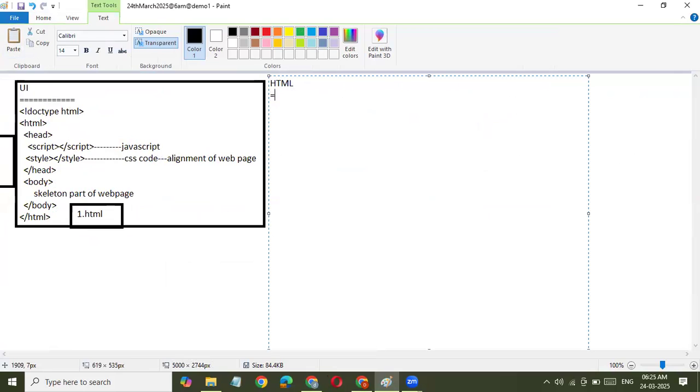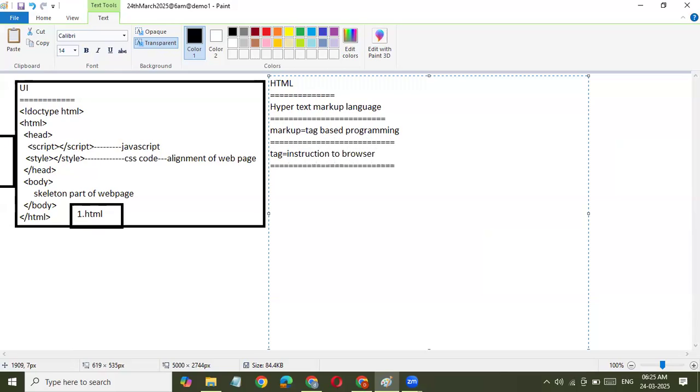HTML is a hypertext markup language. Here, markup means it is tag-based programming. A tag is nothing but an instruction to the browser. Instruction to the browser, we call it tag-based programming.